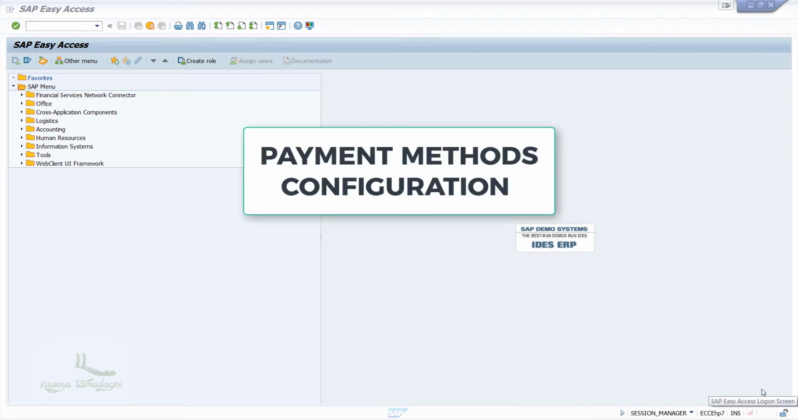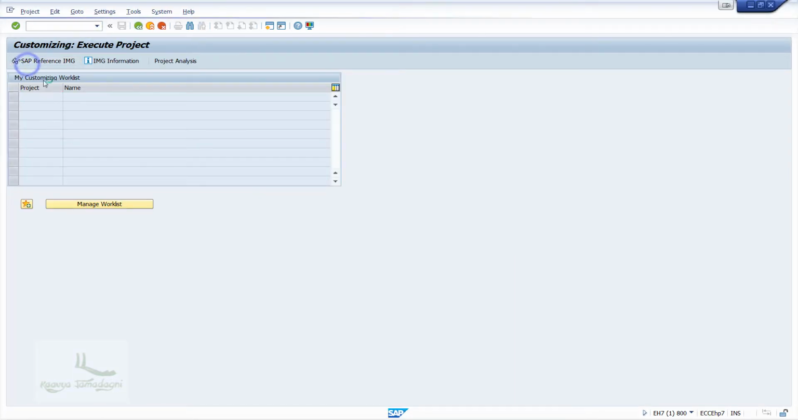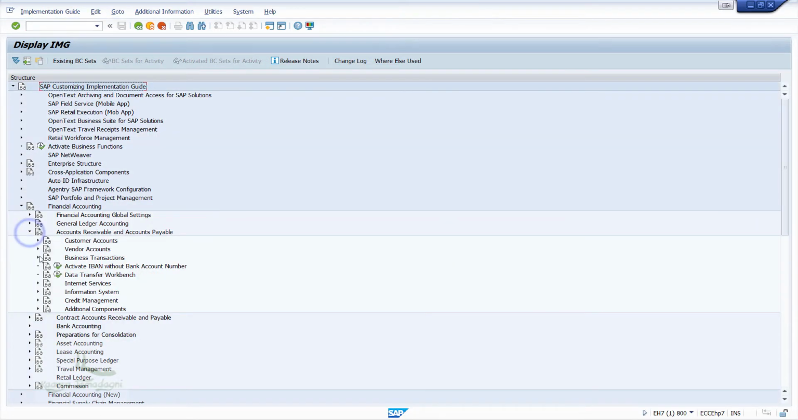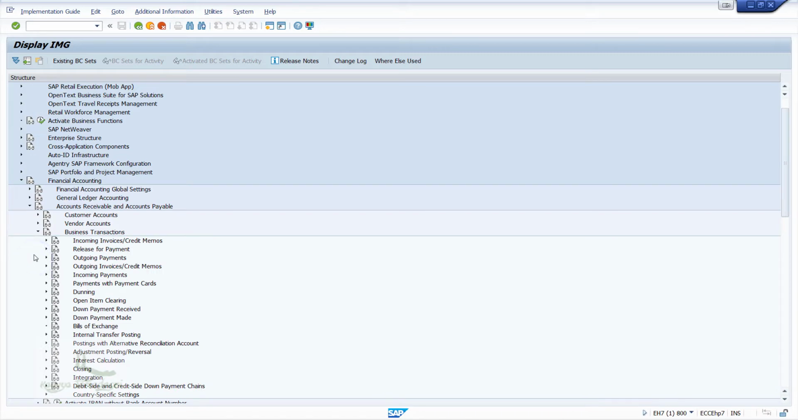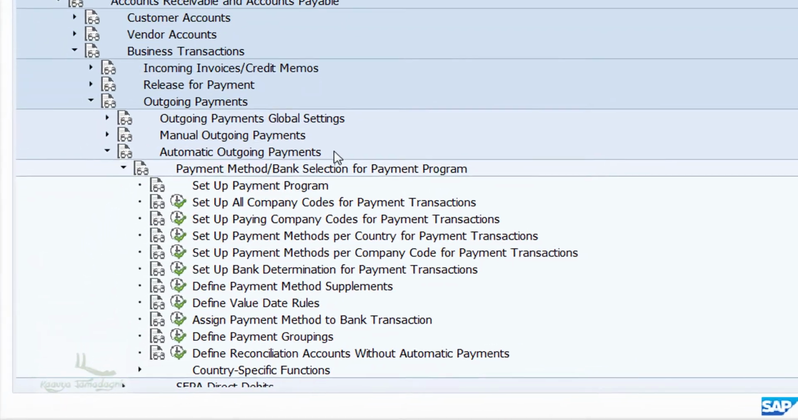Payment methods configuration. Now, let's proceed to perform the configurations related to payment methods. To make this configuration, the menu path is from SPRO, SAP Reference IMG, Accounts Receivable and Accounts Payable, and here I'll click on Business Transactions, and now comes Outgoing Payments, Automatic Outgoing Payments, and here I'll select Payment Method or Bank Selection for Payment Program.